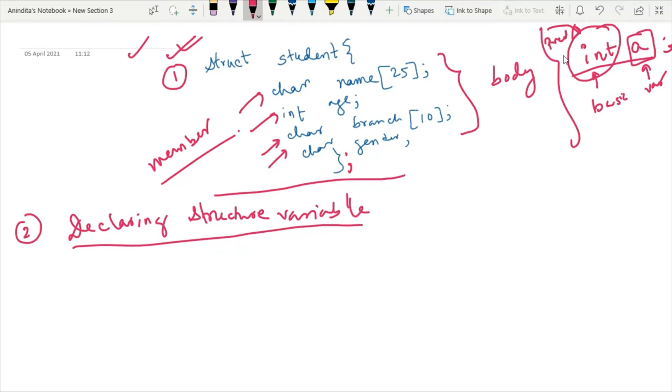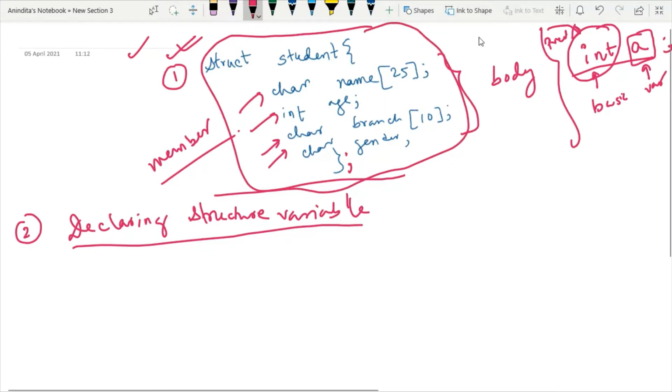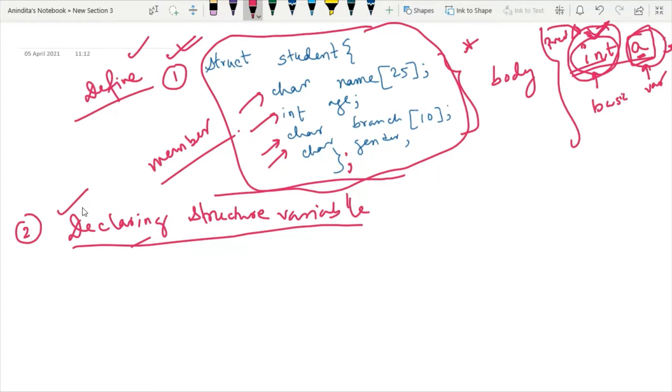But in structure, what happens? We have to define what is the meaning of a structure. So my point here is, if you are using a basic data type, since the data type is already defined, you start with the second step, that is, declaring a variable of the data type. However, in this case, since structure is a user defined data type, you have to first define the structure and then you have to declare the variable of a structure.